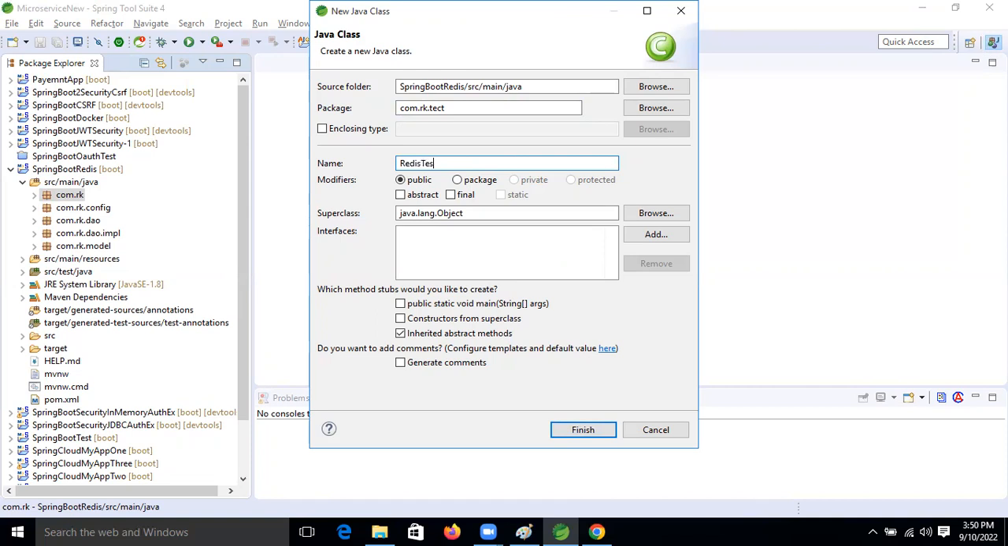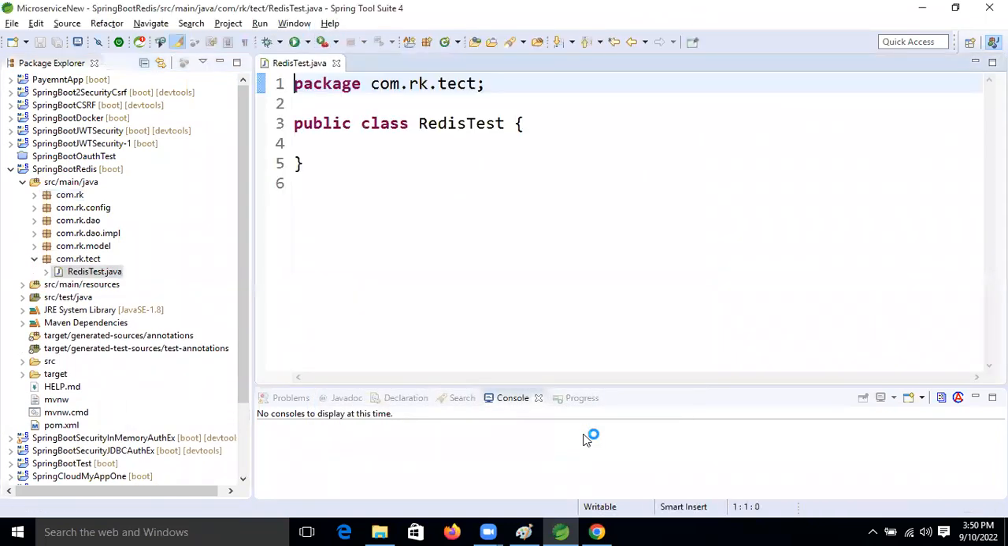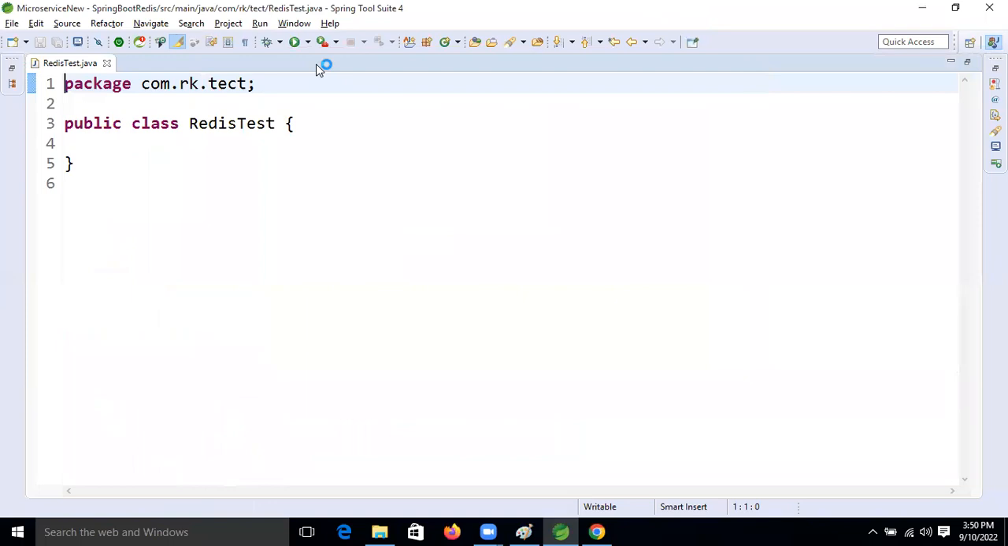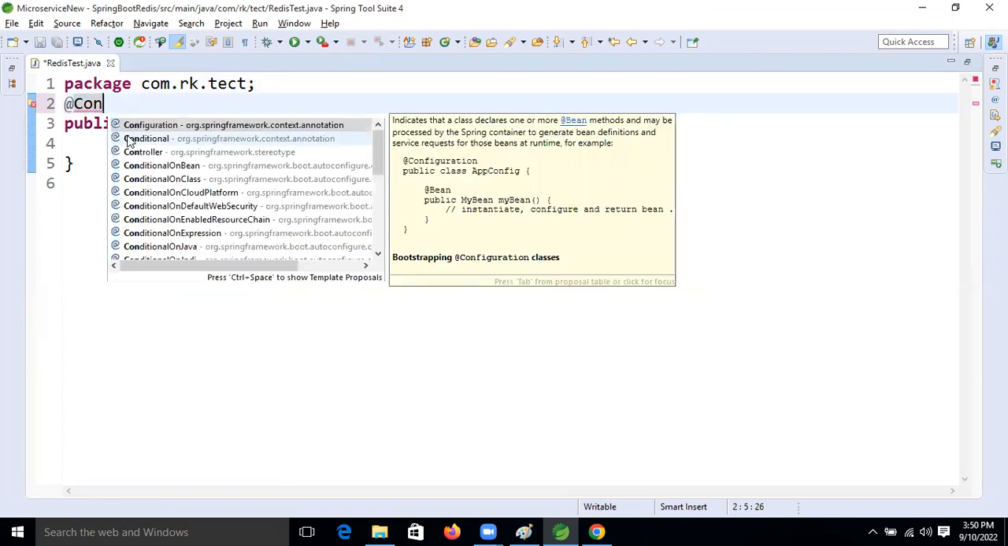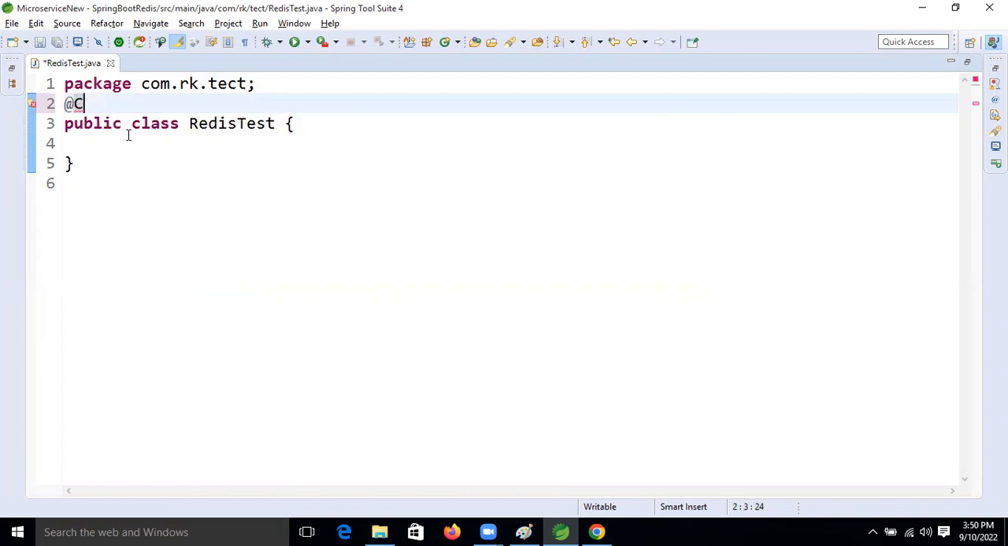Redis test, right? I'm taking Redis test. Now finish it. Okay, fine now, friends. So here, what we will do now? Let's make this class, first, a Component annotation, right? Component annotation.